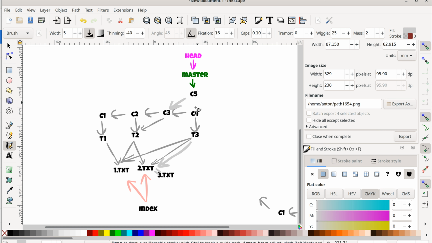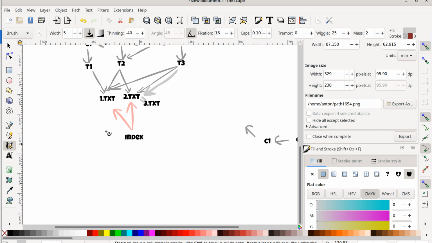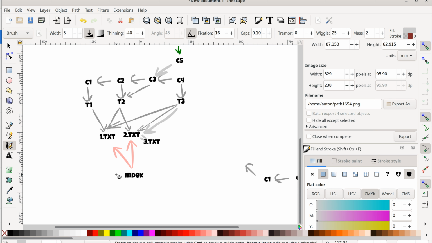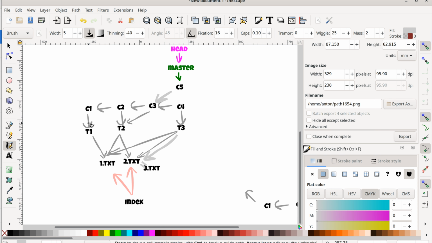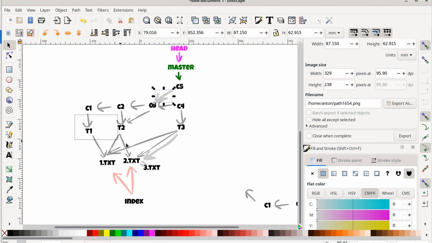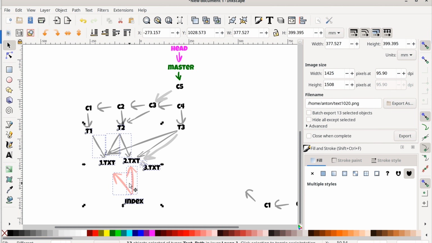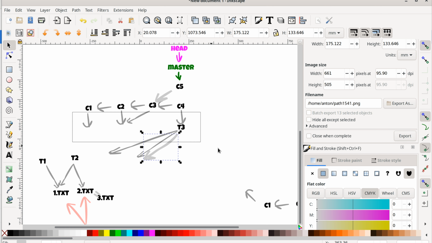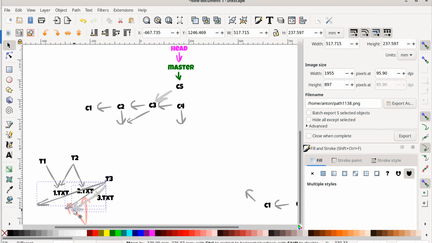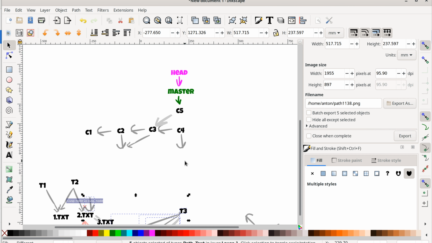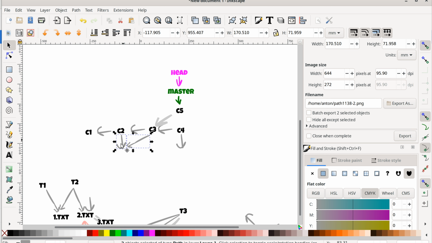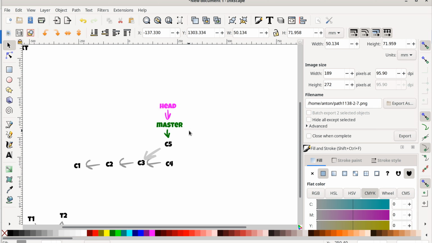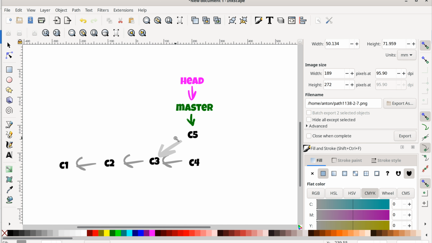I won't show tree structures anymore here, because I think that you understand how trees work, and there is little reason to continue showing them. Actually, let me remove them to make everything more clear here, and all these lines also. Just move it somewhere here. These lines also, and this one. So we have this structure, and maybe let's make it a little bit bigger.